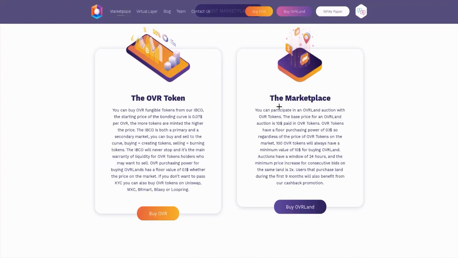And here you have the marketplace, so you can participate in an OVR land auction with OVR tokens. The base price for an OVR land auction is $10 paid in OVR tokens. OVR tokens have a floor purchasing power of $0.1, so regardless of the price of OVR tokens on the market, 100 OVR tokens will always have a minimum value of $10 for buying OVR land.